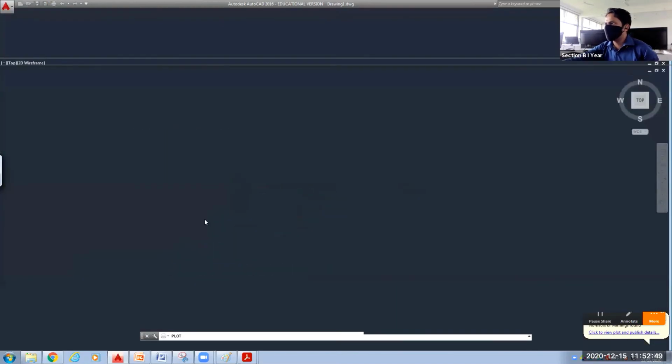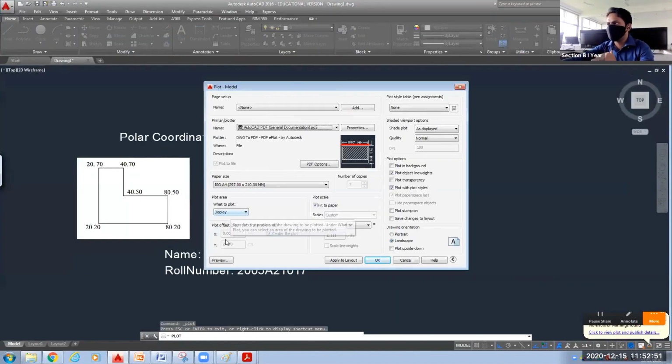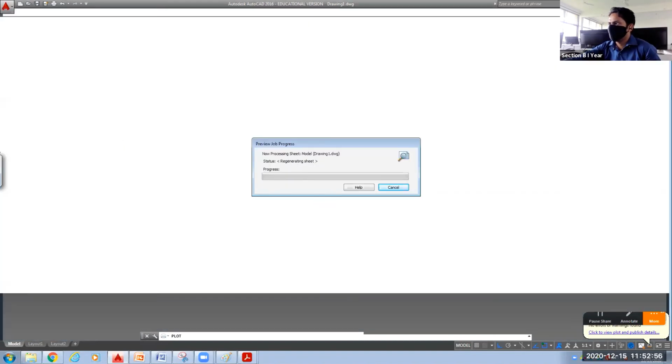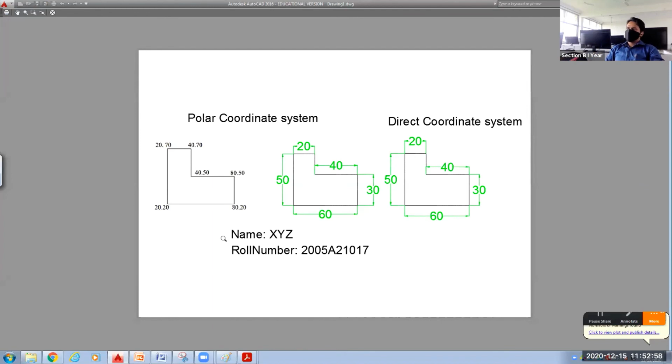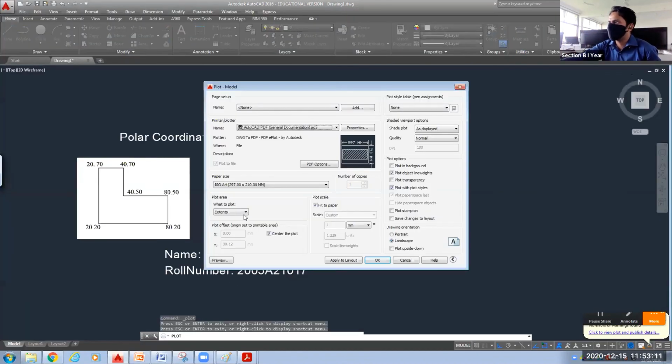Now you can see the difference. Whatever is displayed, it was coming there. Now extents preview. So whatever you have drawn is coming to your paper with the extent, meaning it is automatically adjusting to the paper size. Okay, so this is the second option.